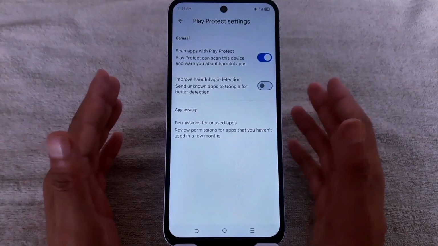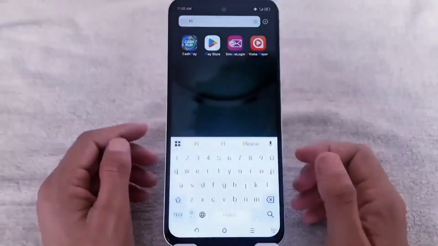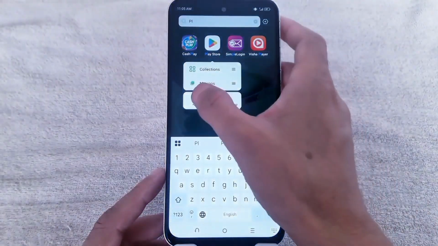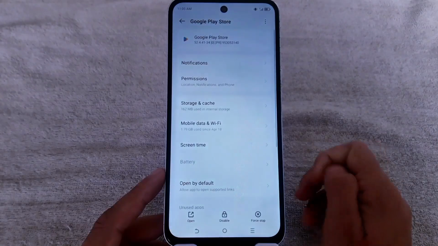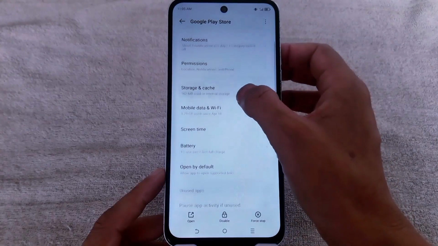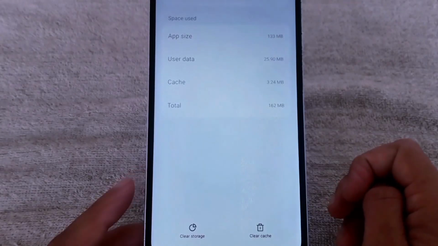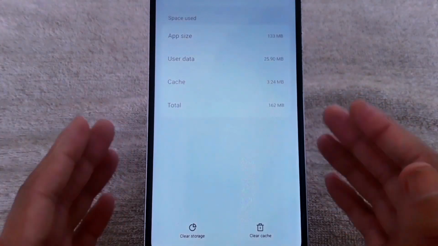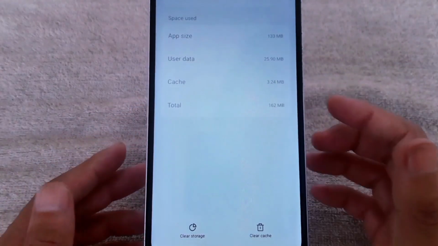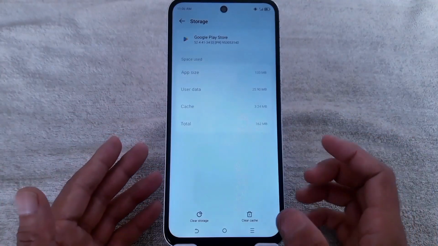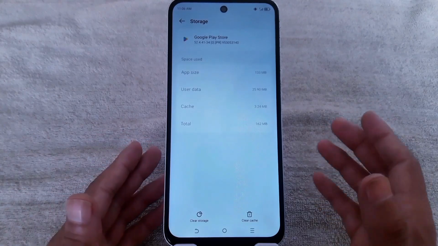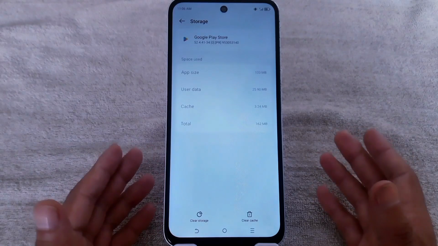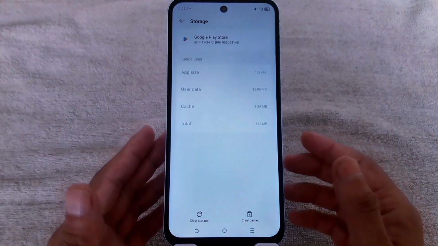Now let's move to something that can actually affect your storage. Close the Play Store, go to your home screen, press and hold the Play Store icon. Tap App Info. Go into Storage. Now look at how much space the Play Store is using, and this can sometimes be surprisingly high. But before you start thinking, why does a store app need this much space, look at the cache. Cache is temporary data that apps store to make certain things load faster, but over time, that cache can grow. So if you're running low on storage or the Play Store is acting strangely, tap Clear Cache.